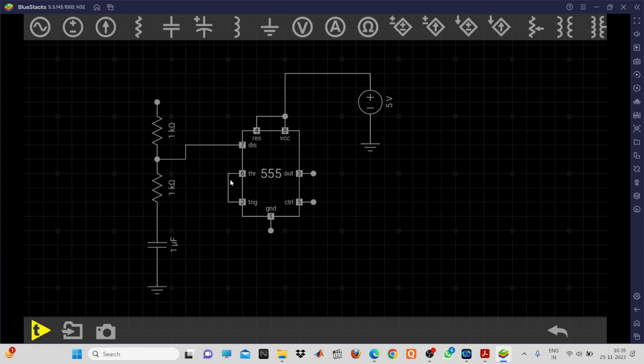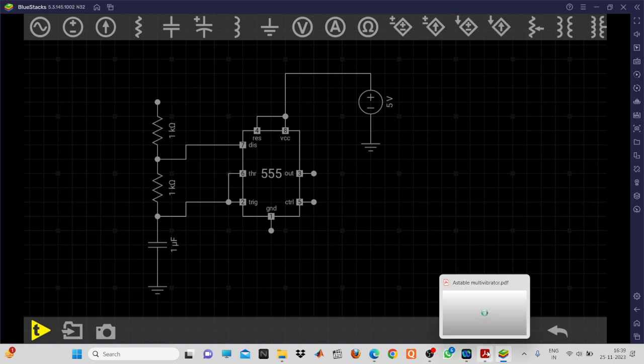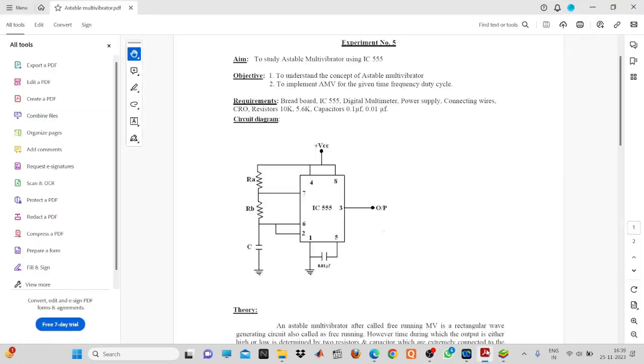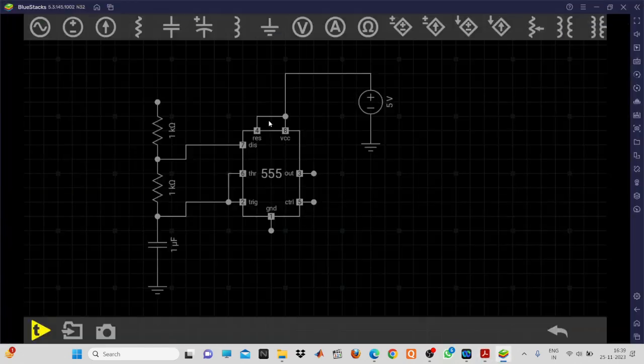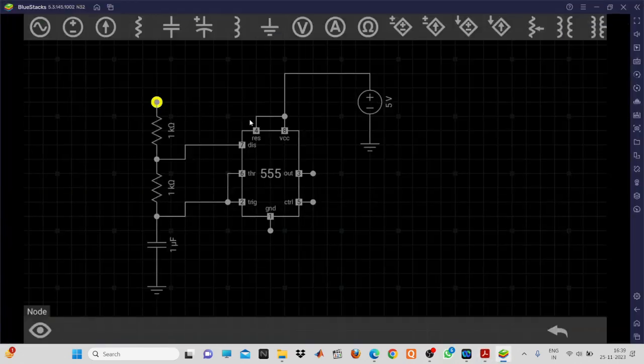Now the 6th pin and this one is also connected. So basically, this 4th and 8th pin will be connected to the first end of the resistor. So this is connected, this one is okay.